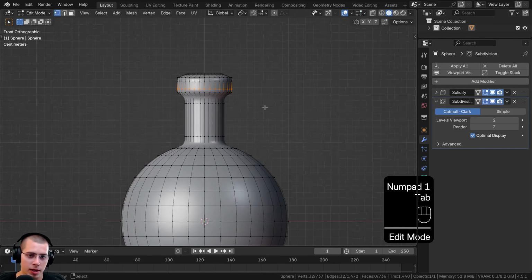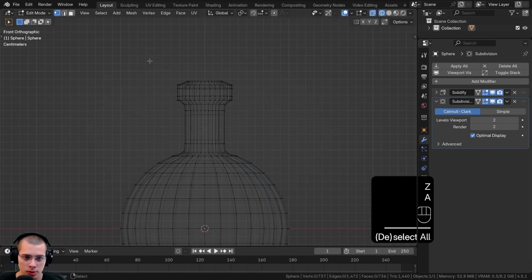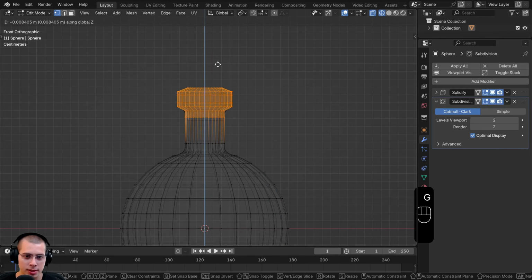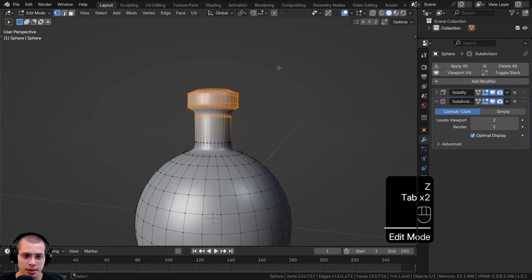And I think if I go into edit mode and just go into wireframe, we'll deselect everything. We can just hit B for the box select and box select the entire top here. I think I just want to bring everything down. So hit G and Z, bring it down on the Z axis so it's a little bit smaller.